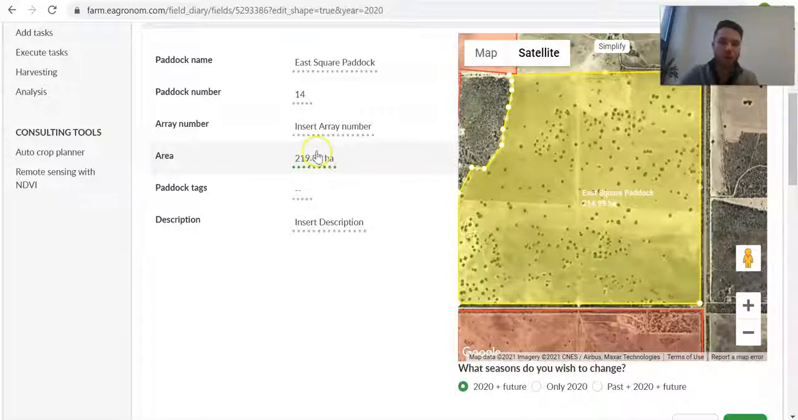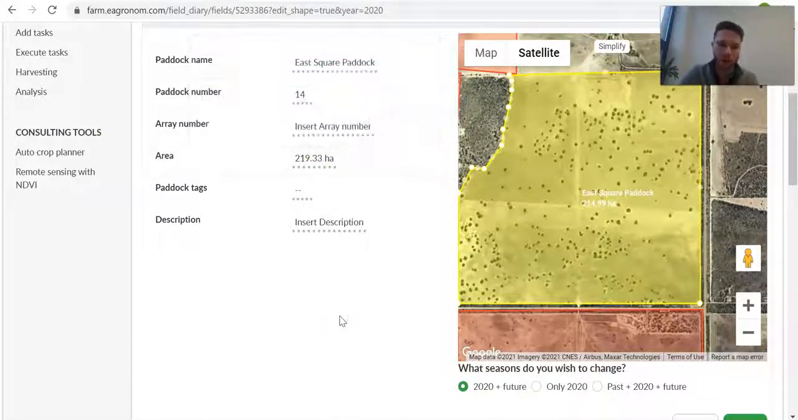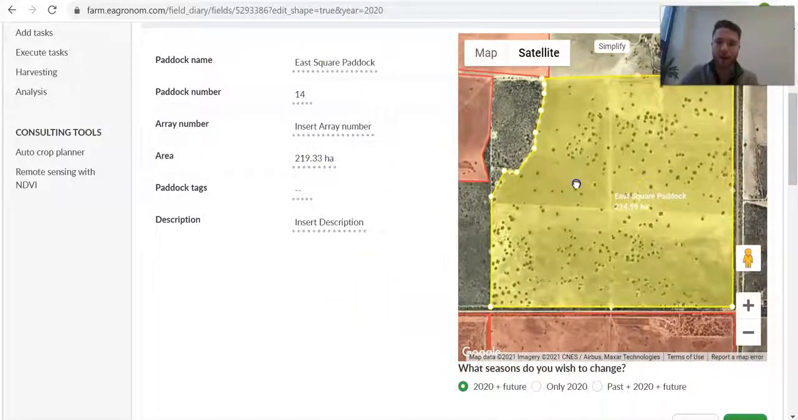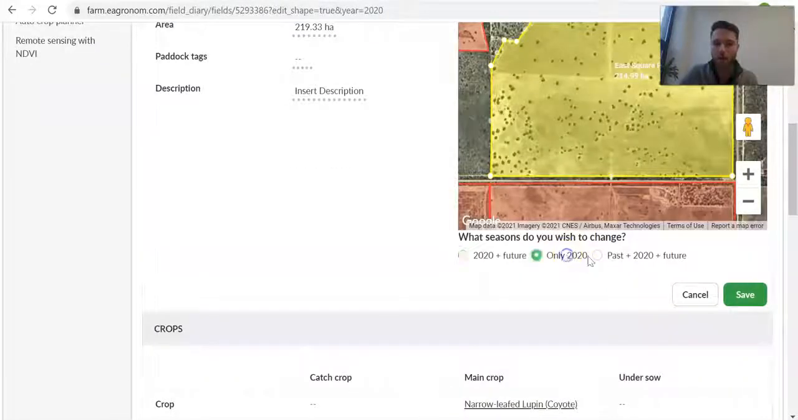If you know what the area is better, again, put it in here so that the system knows how to do the right calculations rather than the calculations that are based on the map, which may be slightly off. I can choose whether I want this to be for throughout or only for the season, etc. For the purpose of this demo, I'm going to do past, present, and future, but this will depend on what your plans are.